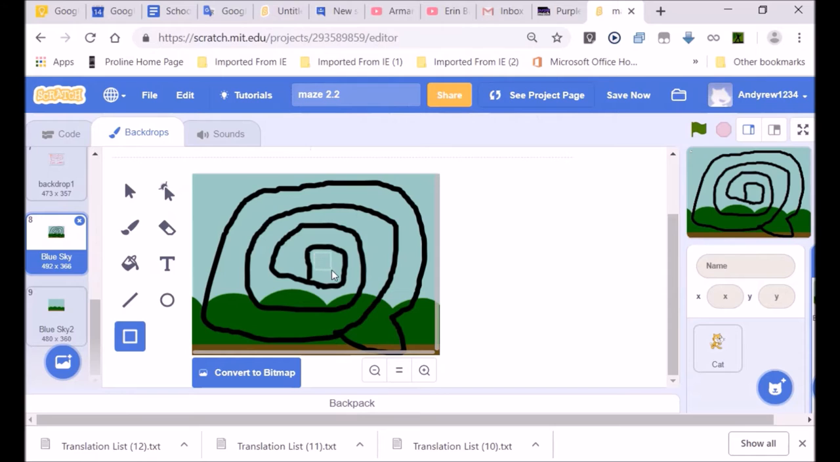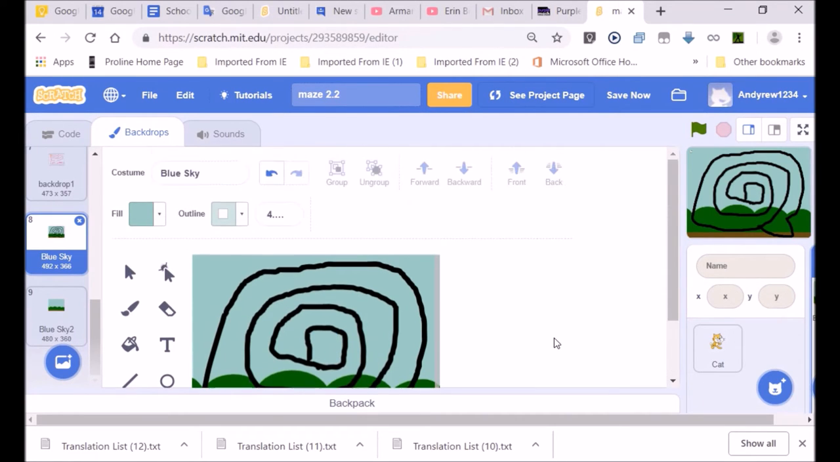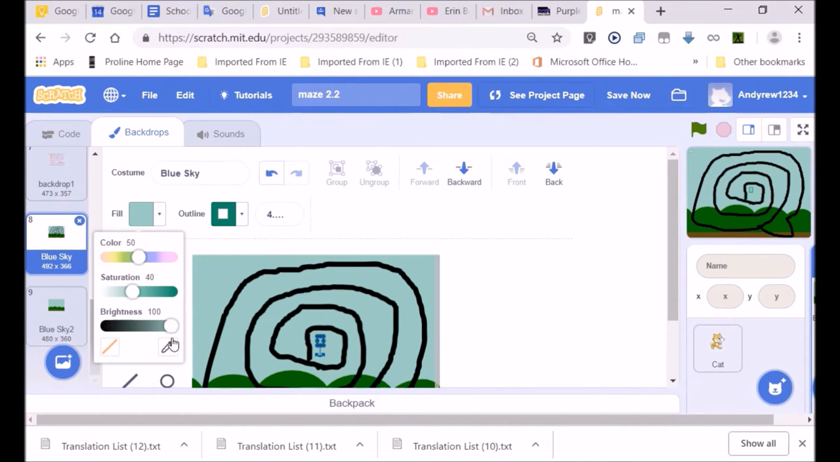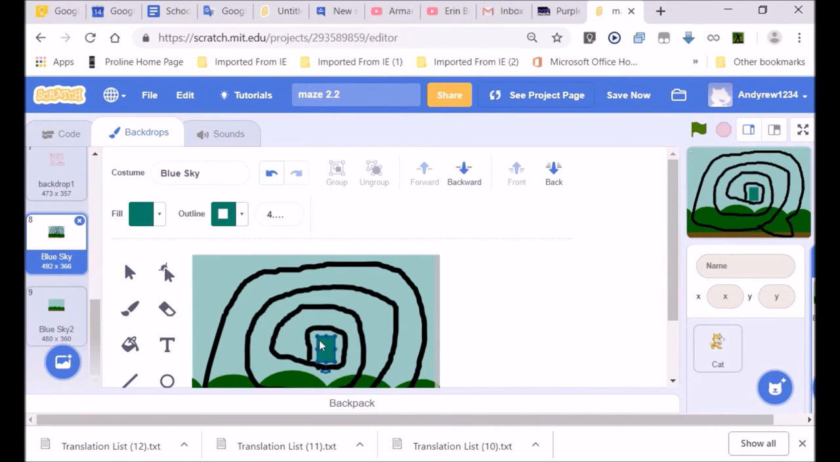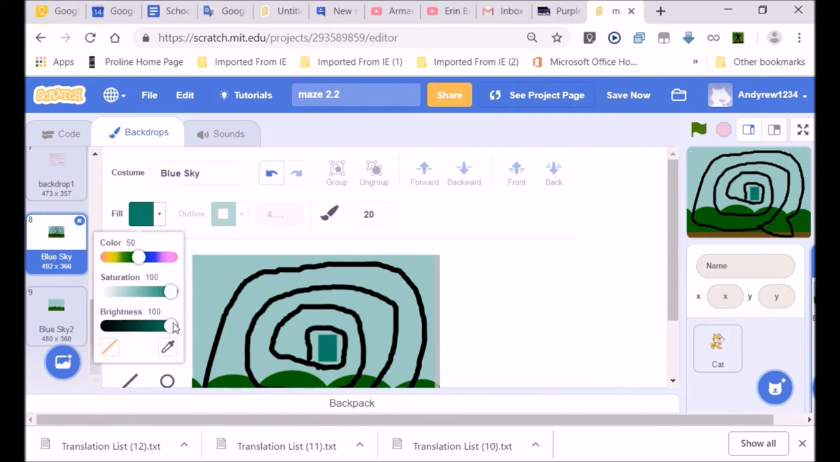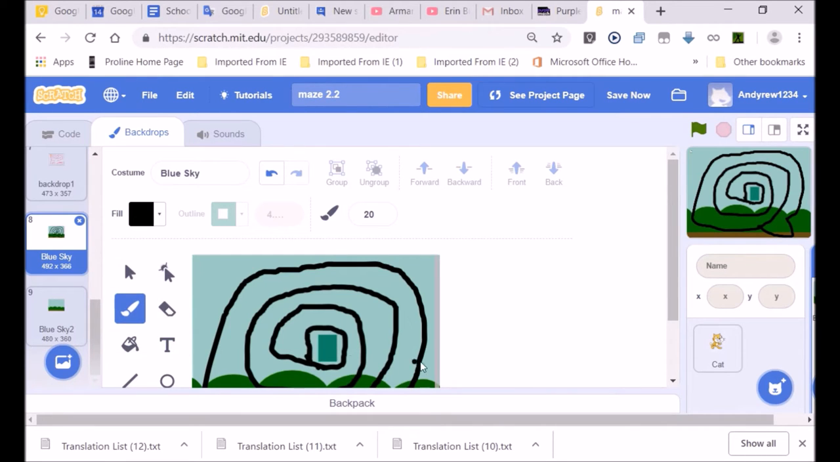There, now I'm going to go into block. Now I need to find that color again. There. So that's what the maze will look like. But as you can see, it's closed up, so you can't get through. That's what the next backdrop of this will be for.